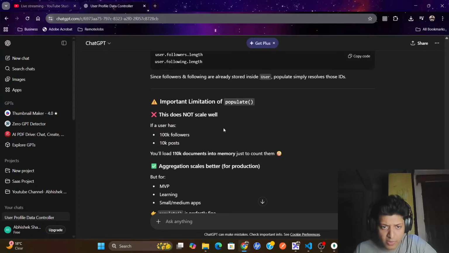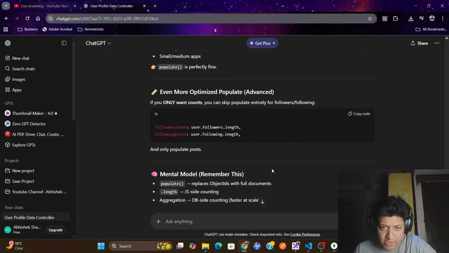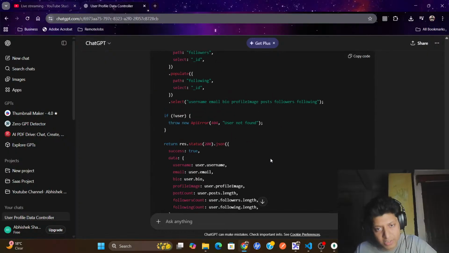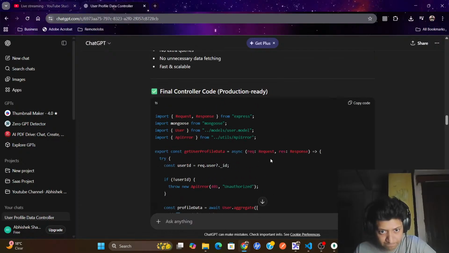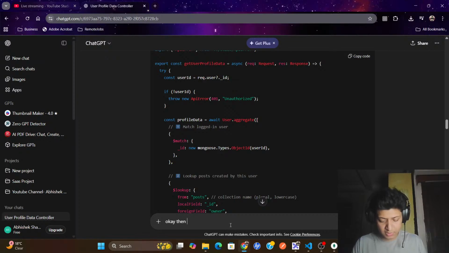This does not scale well. If a user has 10k followers and 10k posts, it will load 100k documents into memory just to count them. Okay, good point. Aggregation scales better for production, because as the followers grow I'd actually be loading 100,000 followers. Okay, aggregation is better then. It is complicated, but it is worth it. Okay, then let's stick with aggregation.